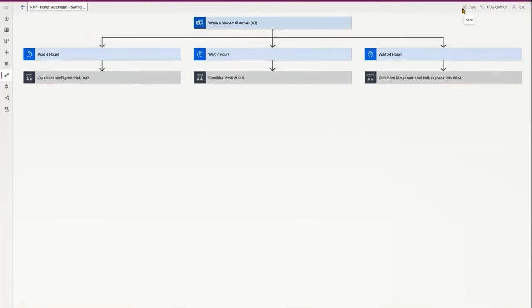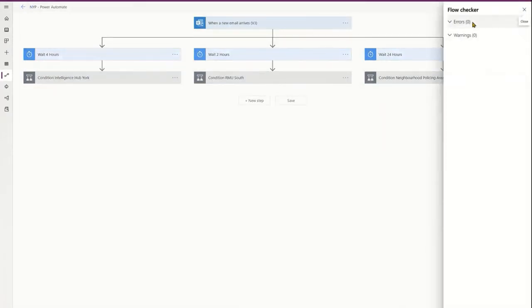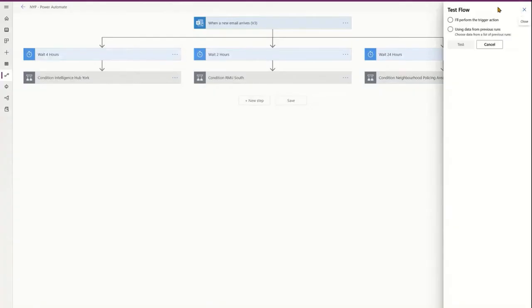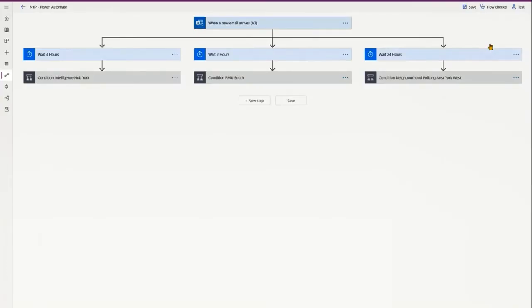And then once we're done, we save, and we've got that out of the box flow checker, because of course you want to be sure the flow is free of errors. And then we've got that test available to us as well. We've got the manual or the automated. So I would rather show the automated version.